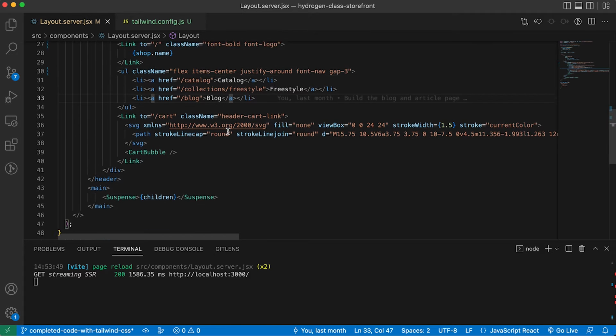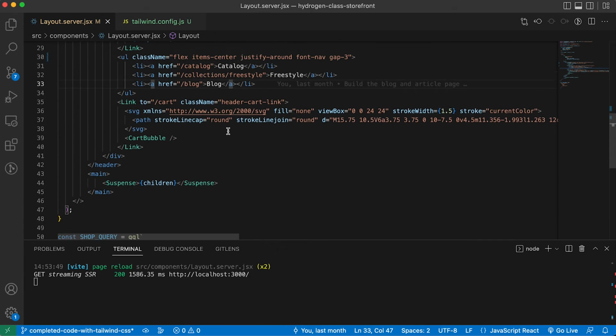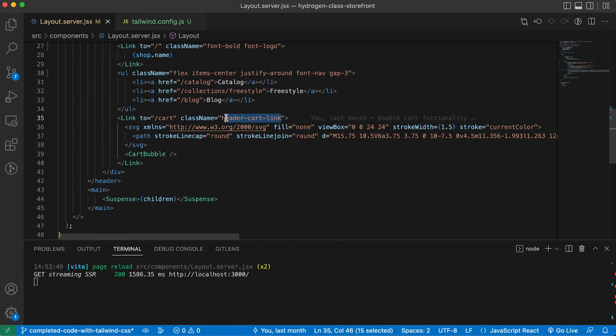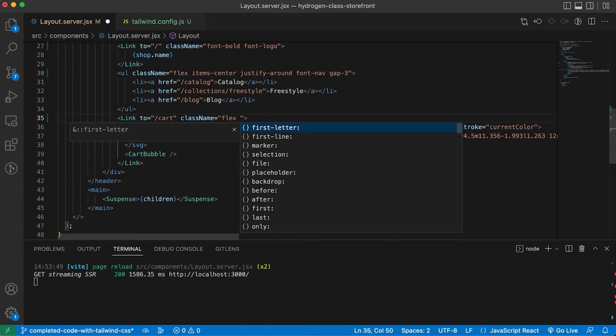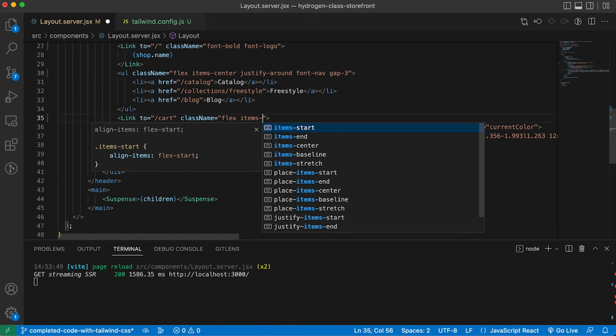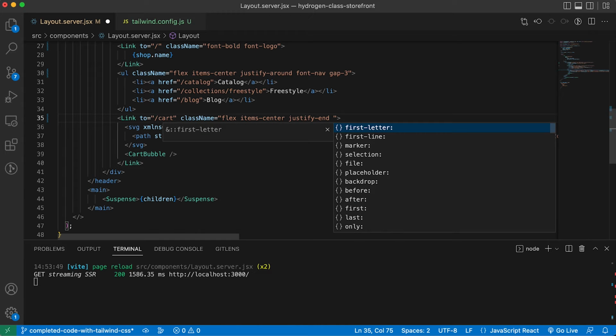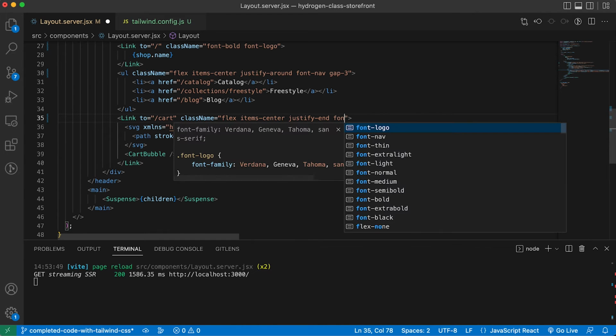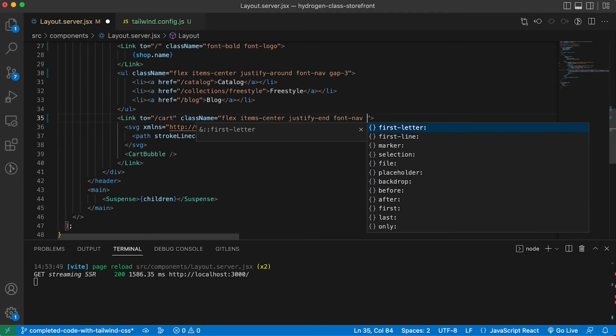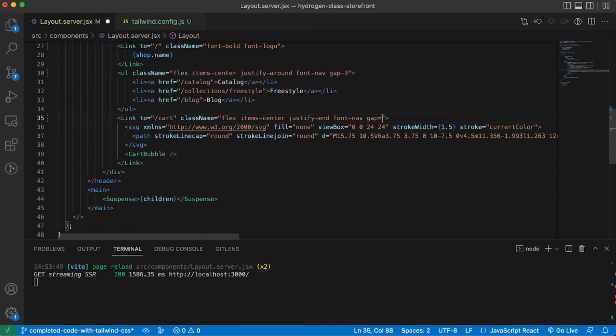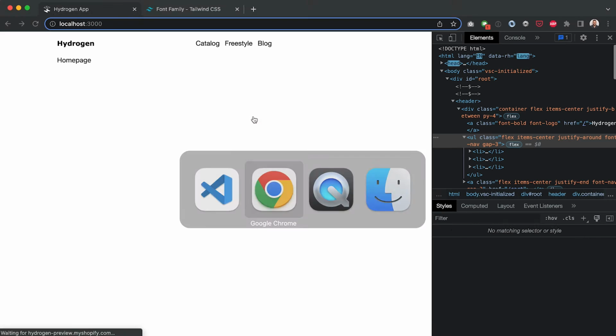Moving down on our header even further, what else have we got? We've got header cart link. What I'm going to do is I'm going to get rid of that, and then again replace with Tailwind CSS classes, flex, items, center, justify end, which will put justify content at flex end. I'm going to do font nav, which we already created in the config just before, and then give it a gap of 3. Hit save on that.